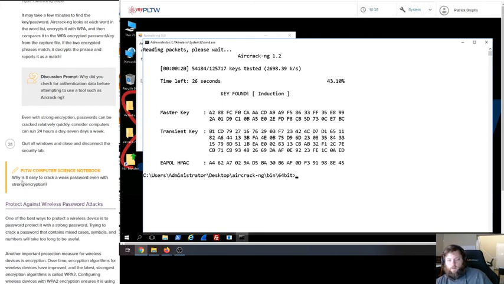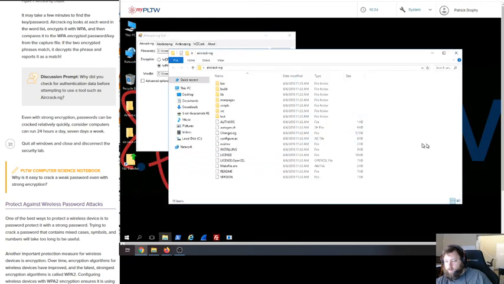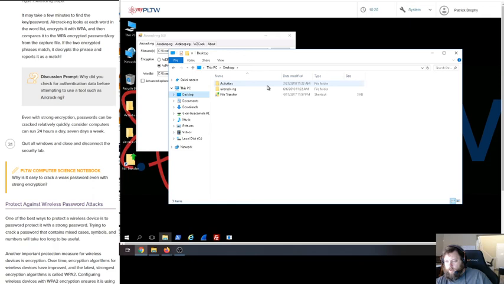Why is it easy to crack a weak password? It's easy even with strong encryption because one way to check for passwords is you just start with the common words, and this is a dictionary attack. I wonder if we can look at that dictionary. Let's look at what it has.